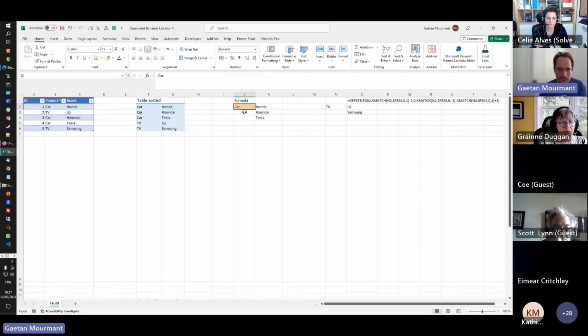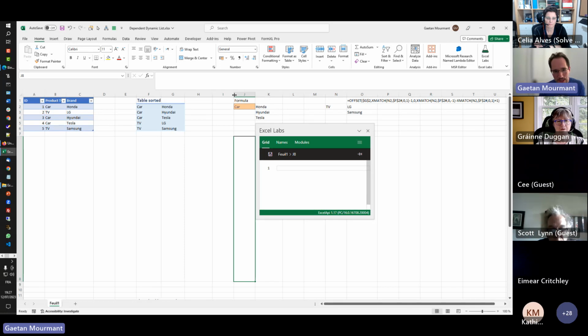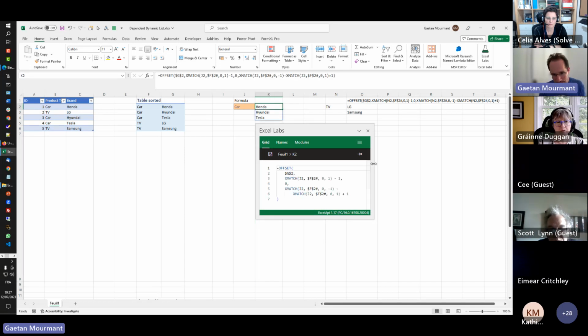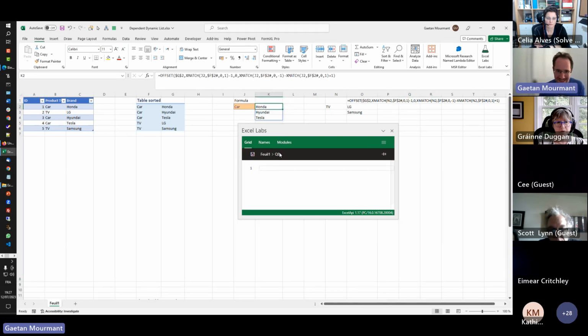Let's check. Car, Honda, Hyundai, Tesla, TV, LG, Samsung. Perfect. Now, when I type car here, or TV, I would love to see the drop-down menu with the information that I need. Okay, that's a dependent list box. The key to that is, oh yeah, that's another thing. I'm going to use two XMATCH and the OFFSET.